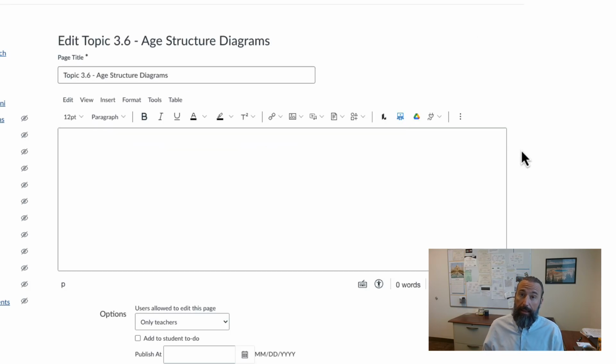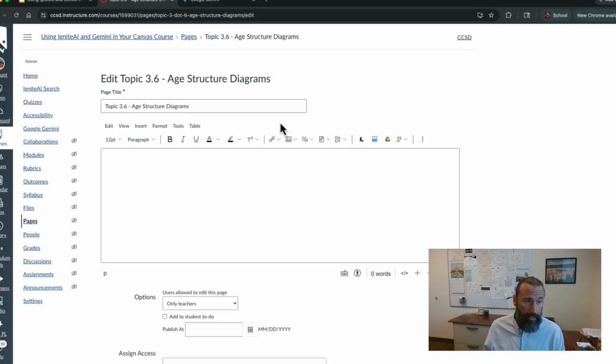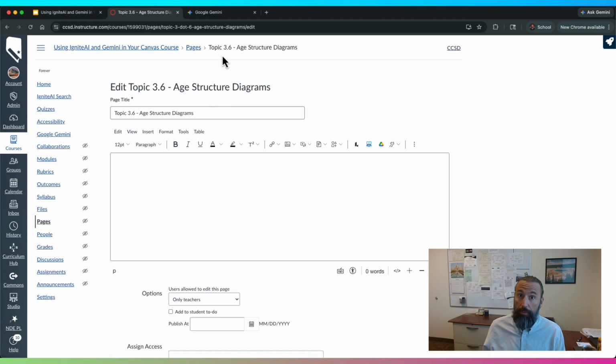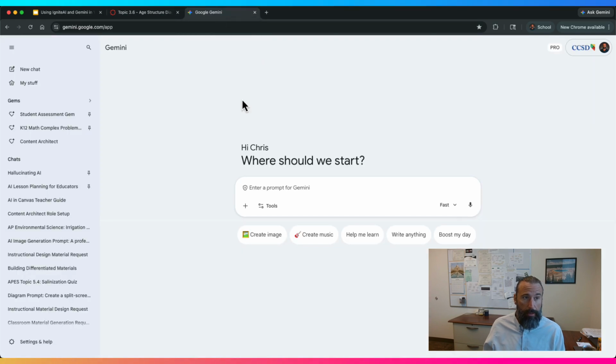Hey, let's add an image or a visual here to this page. We'll get started with that right away. In Ignite AI within Canvas, we don't have the ability to make these images, but we can do that within Gemini. So I'm going to go over here to my other tab. I have Gemini open. I'm going to type in a robust prompt to get exactly that image that I'd like, a diagram, visual, whatever it is you want to add to your topic.